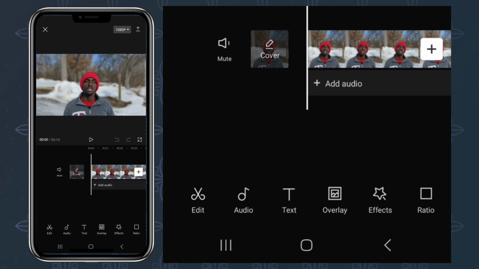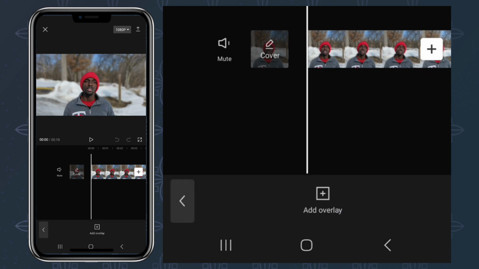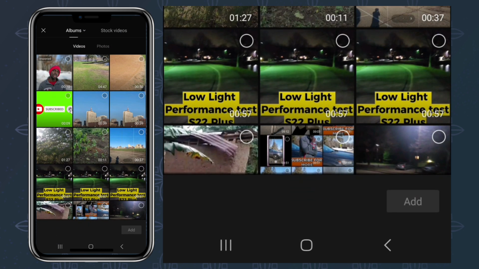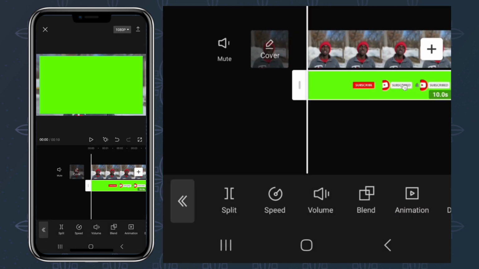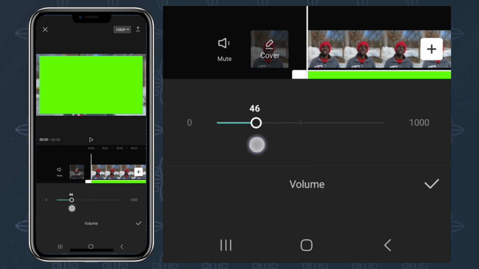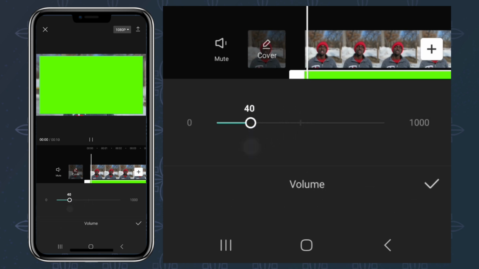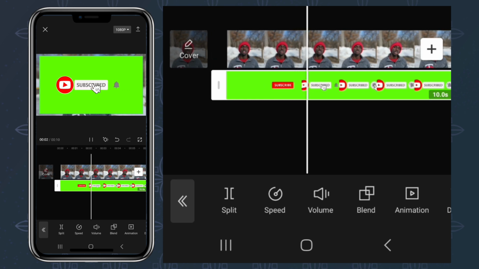So once I'm here, I'll go ahead and click on overlay, and then click on add overlay, and then I'll choose that video with the green screen. It's right there, and then I'll click on add. I'll go ahead and adjust the volume a little bit, and then that's the video.